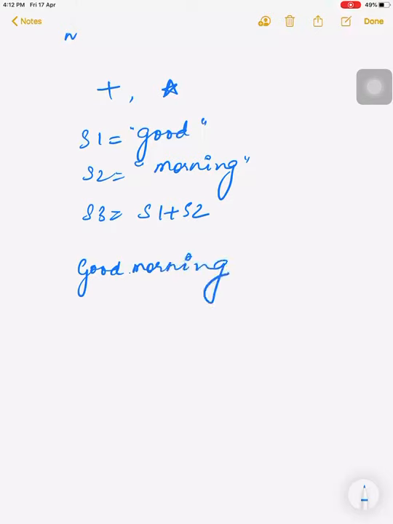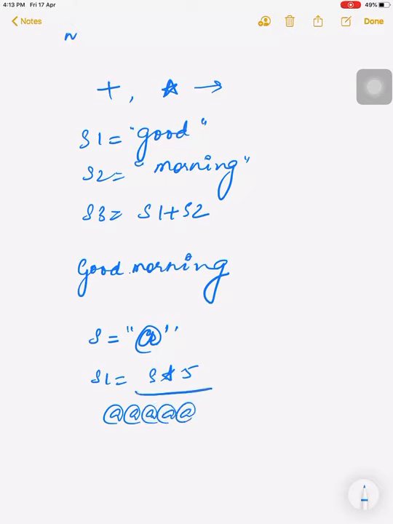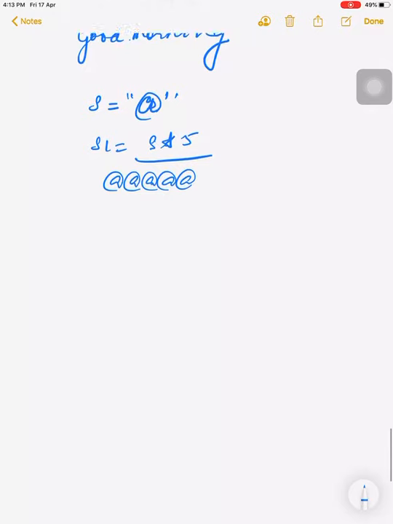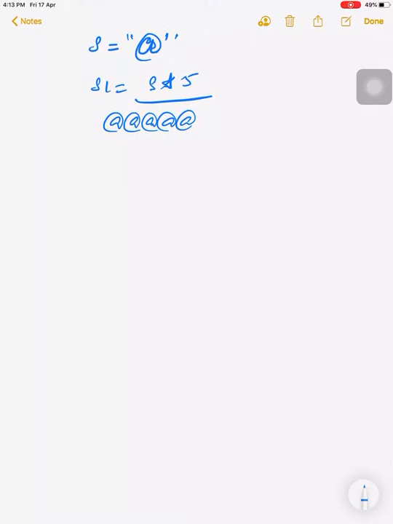As with tuples, multiply is used for replicating. For example, I will write s as we have written, and s1 equal to s multiplied by 5. Then what will be the output of s1? The output of s1 will be the @ symbol repeated 5 times. It will replicate 5 times. It is the same as with lists and tuples.